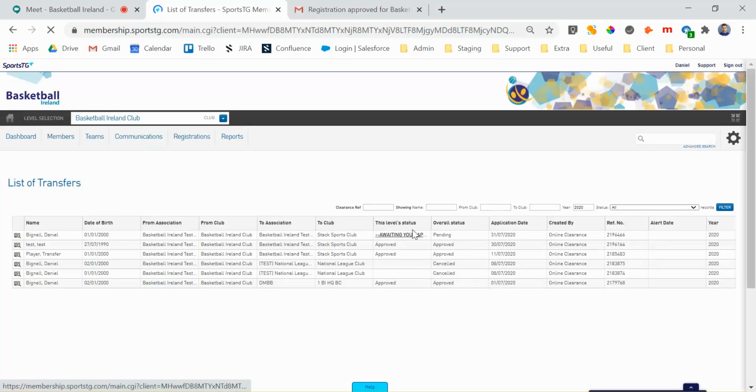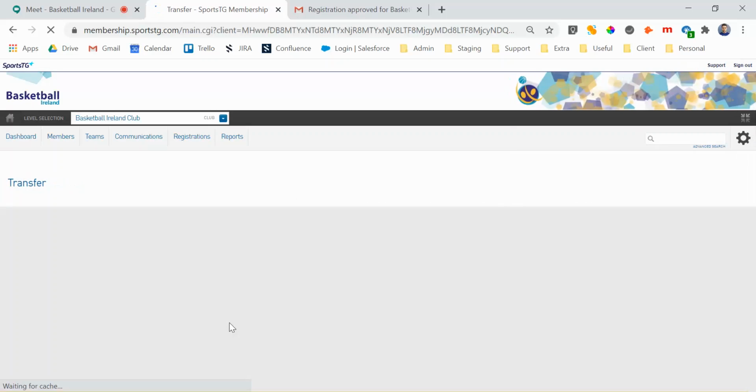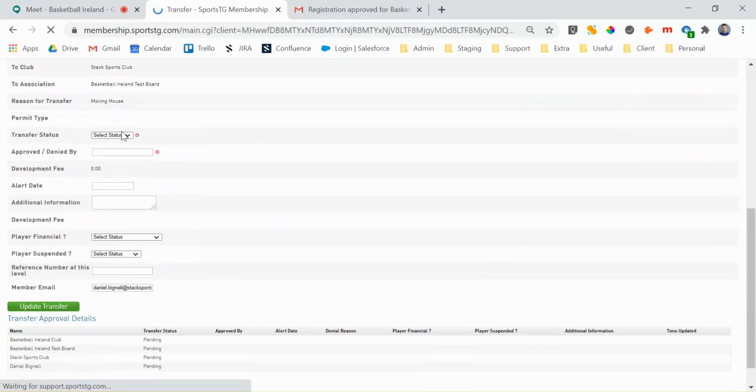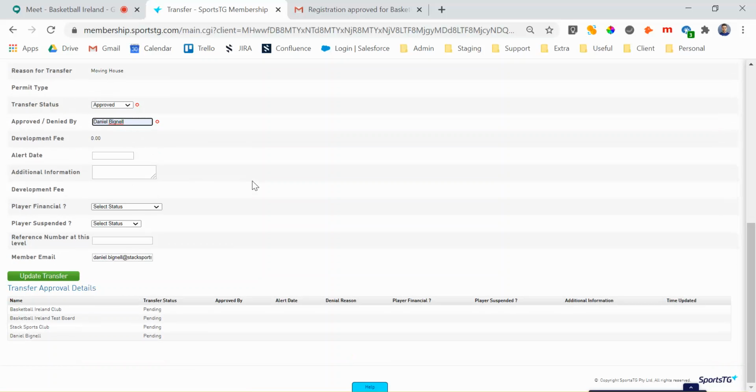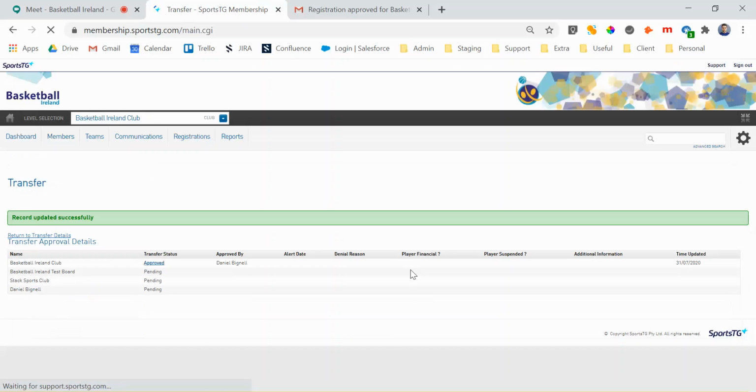This player is leaving me, and I can see in this section that this transfer is awaiting my approval. So I'm going to go in and say I approve this transfer. It was approved by me. If I need to, we can obviously change the member email, which sometimes crops up, just to make sure the accurate email for that member exists. And I'm just going to update that record. What that now does is, you can see, it's approved at the club.